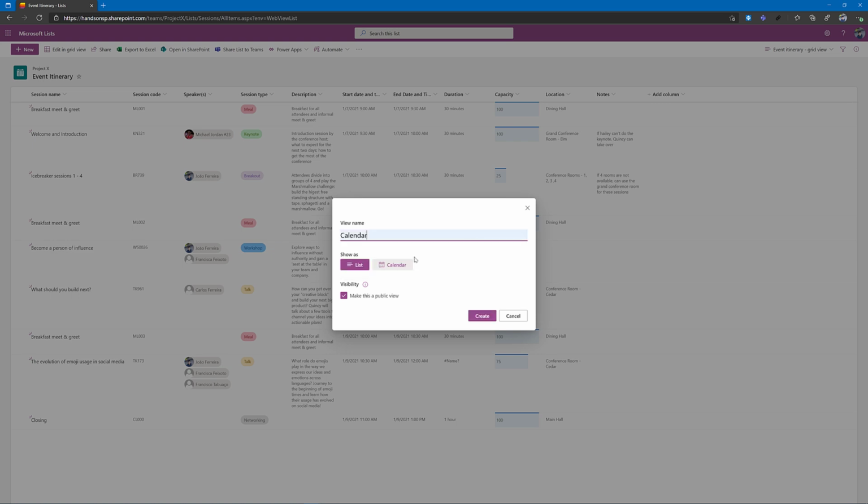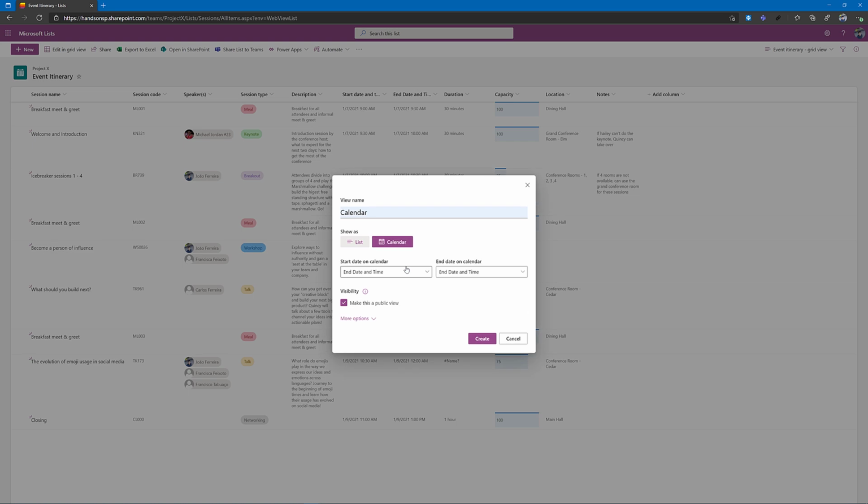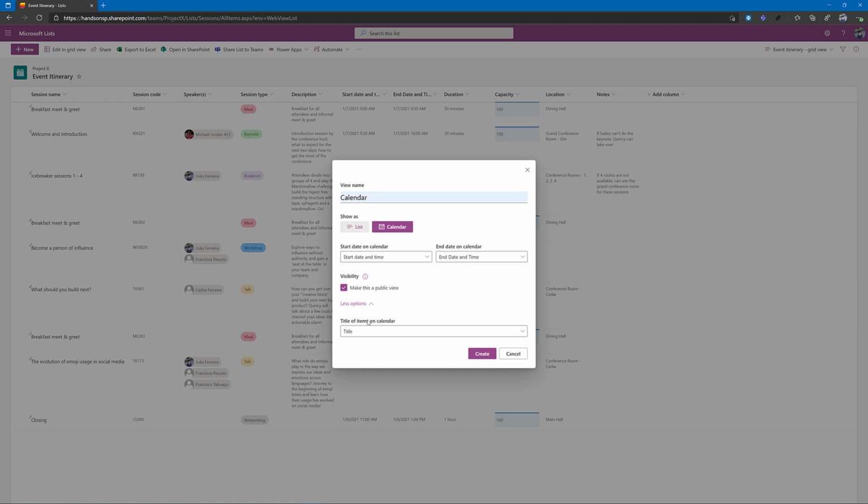Calendar is just fine. So select calendar, and once you do it, you will have to pick the column that will be the start and end date of each event in the calendar. In here, I will pick the start date, and in here, end date. There's an option with the title that will appear then in the calendar, and for this specific list I will go with the title. Title in this list is the session name.